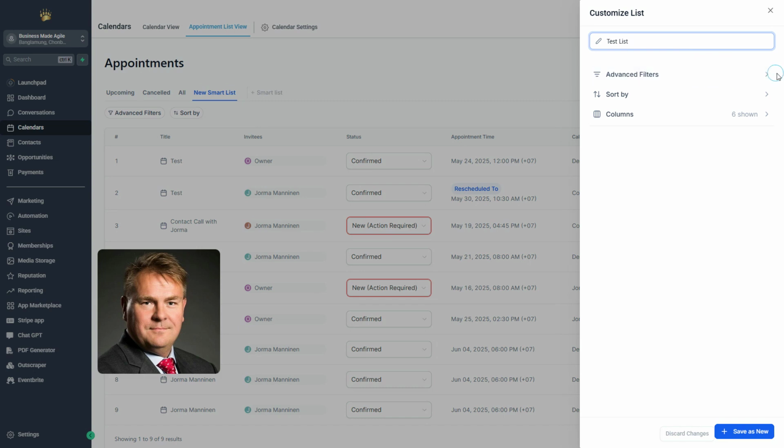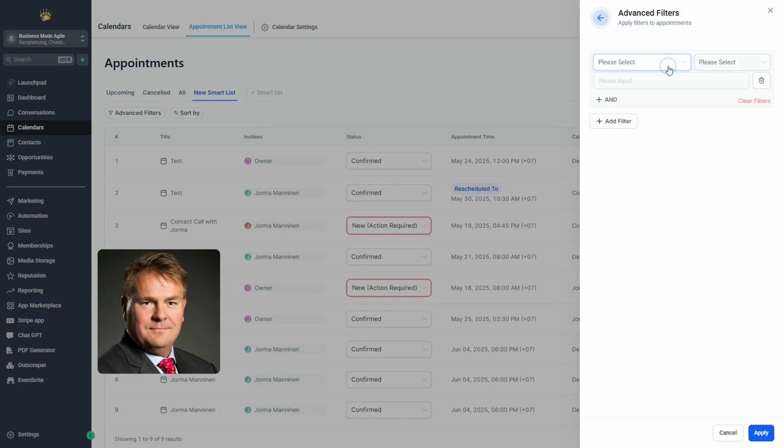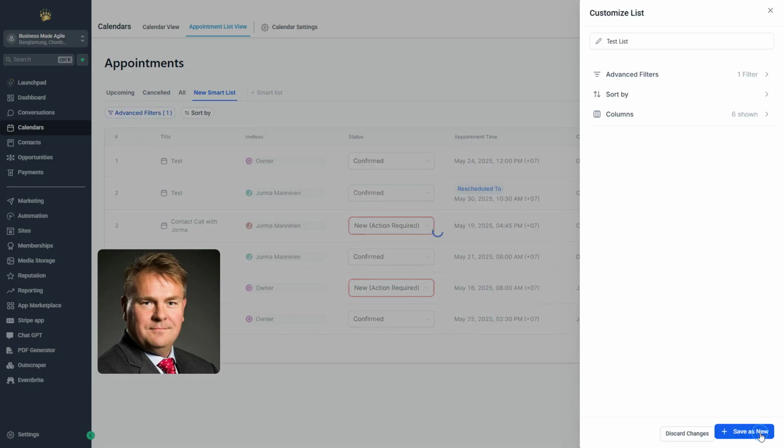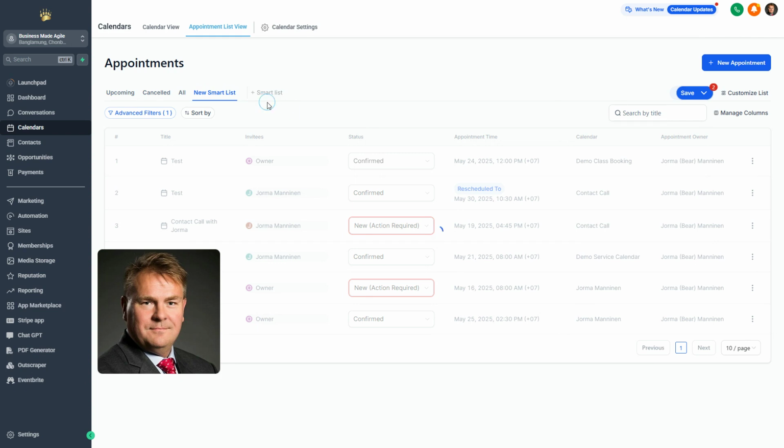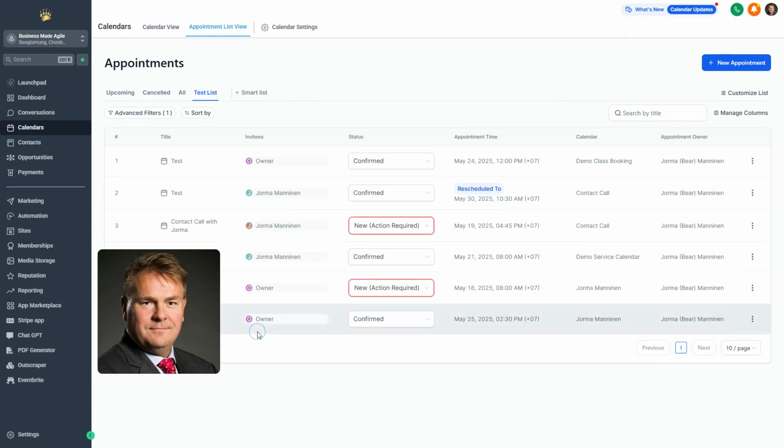And then advanced filters could be, for example, based on user is any of, and then I select Mr. Bear here, and then I apply. And now save as new. Yeah. So it appears here, test list. And now I can only see the appointments by user, Mr. Bear.